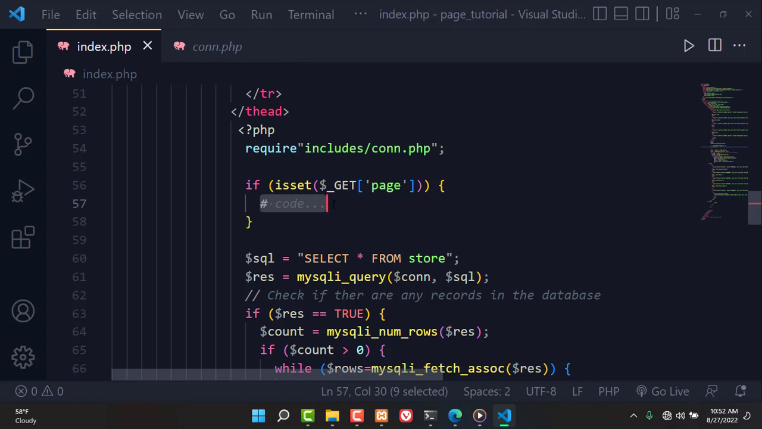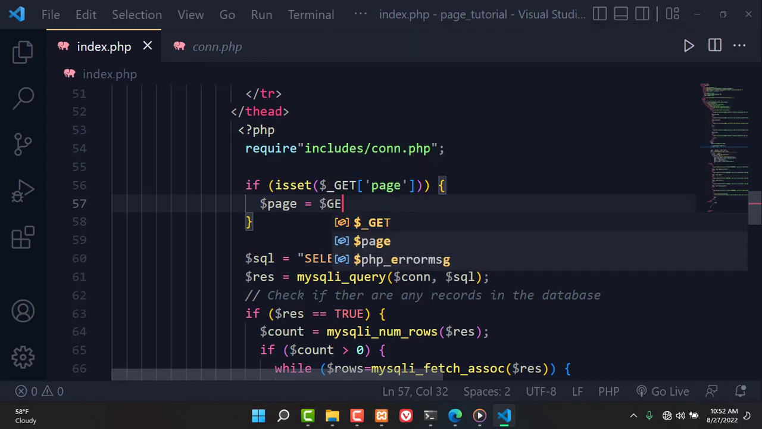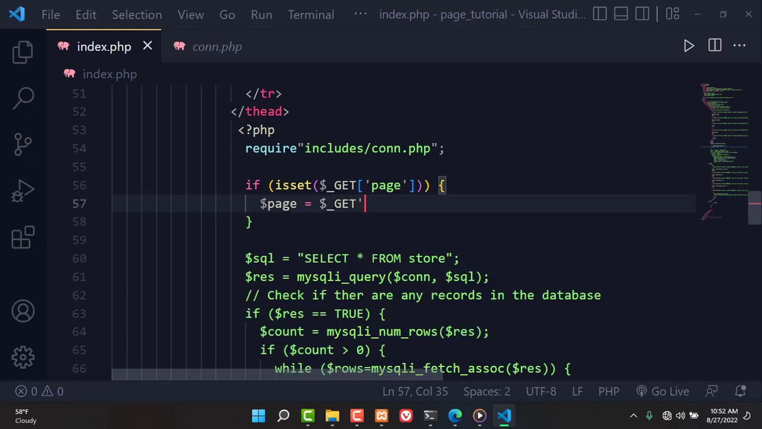Within the body of that if statement, we're just going to create a variable and call it page, and set that equal to the get, basically getting the page. So I'm going to have the square brackets, the single quotes, and then here I'm going to put page. Sorry, this should be in small letters like that.